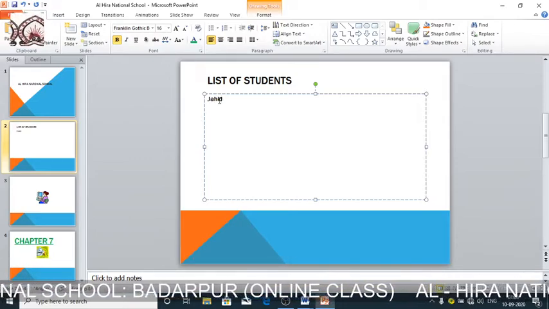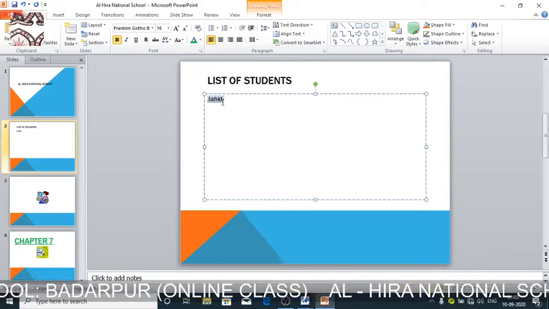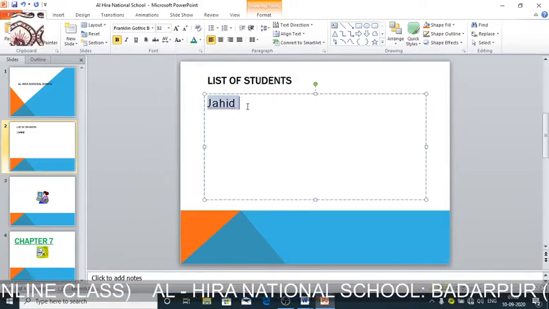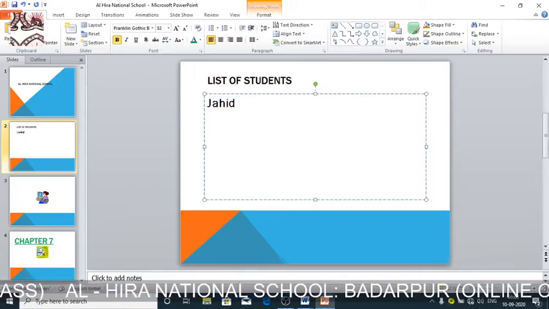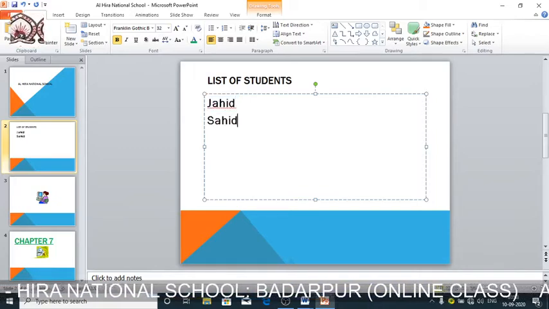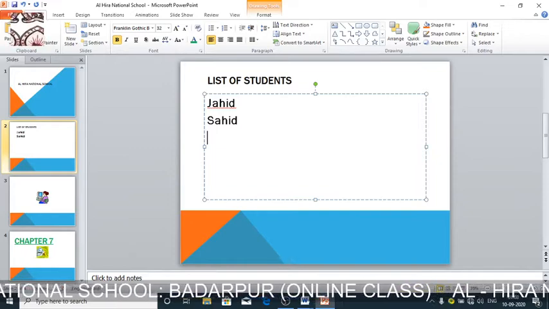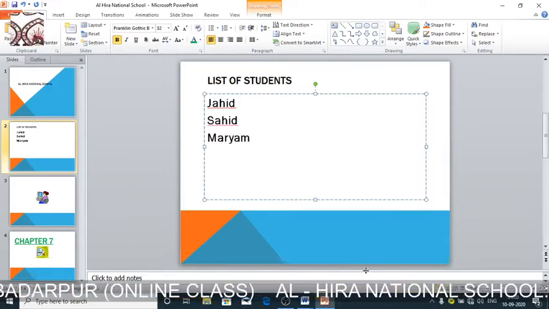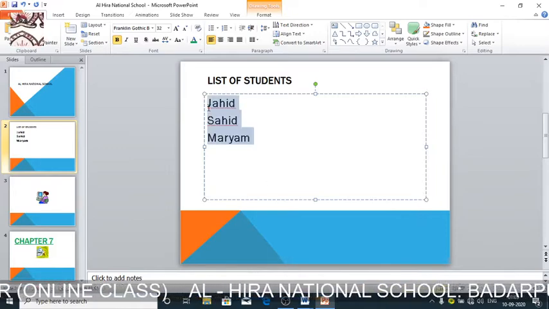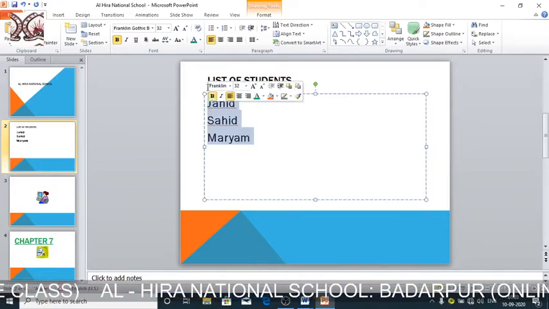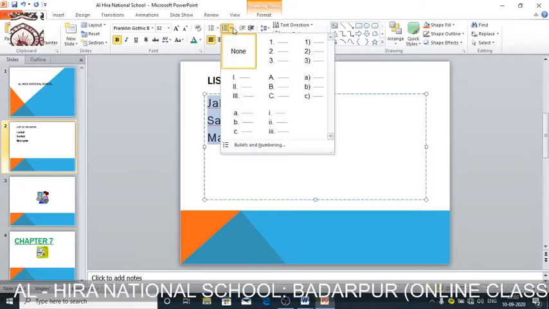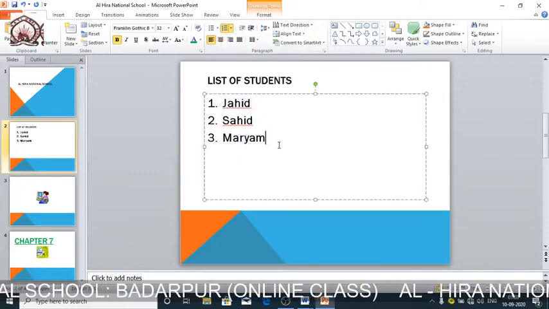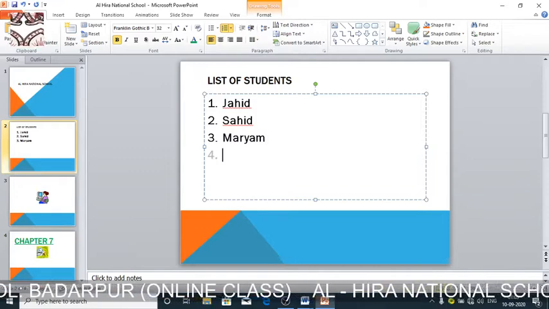Let me make the text a little bit bigger, since these are small, so that it is visible. Jahid, Shahid, then Maryam. Okay, now I will select this. Suppose I want it in a list, in numbering. If I select the numbering, 1 2 3 should come. So it has come. Now when I press enter, automatically 4 will come.